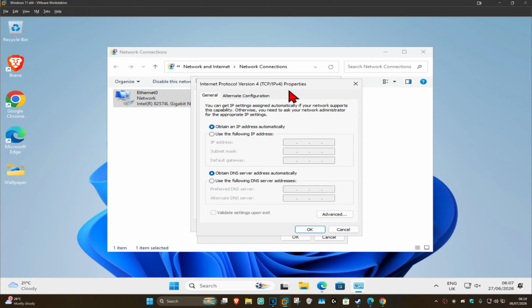Now under it, you want to select Use the following DNS server address. You want to make the first line 1.1.1.1 and you want to make the second line 1.0.0.1 and then click on OK.